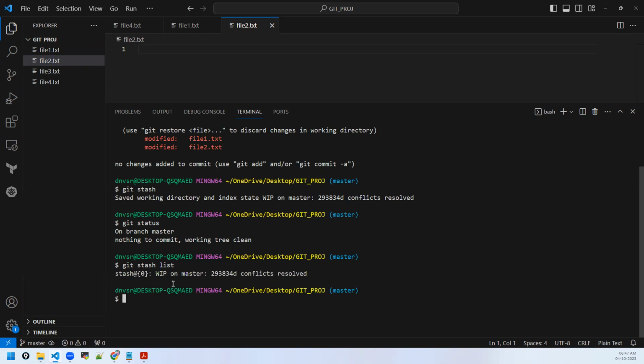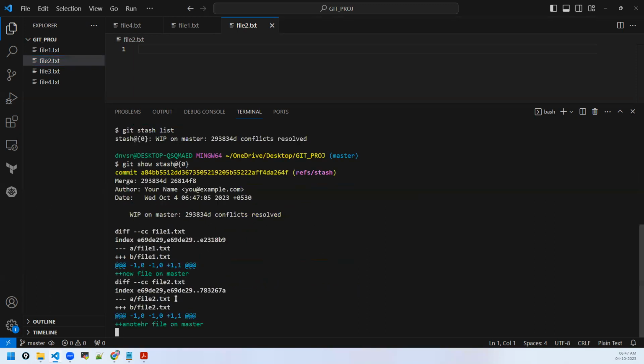Git stash list. Whenever you stash, a stash number will be created, and stash number starts from 0. This is called indexing the stash. Indexing starts from 0, which means first stash. If you want to see what are all the things that were stashed, git show stash number. Okay, git show stash number.